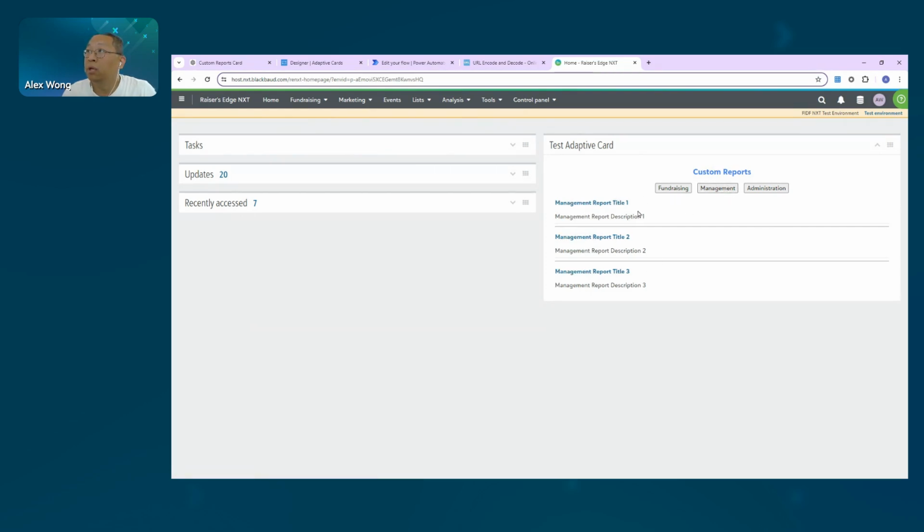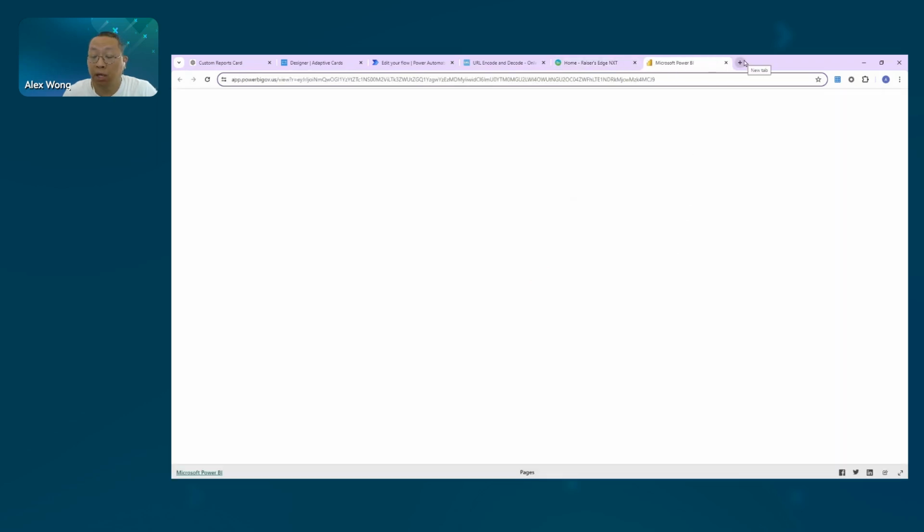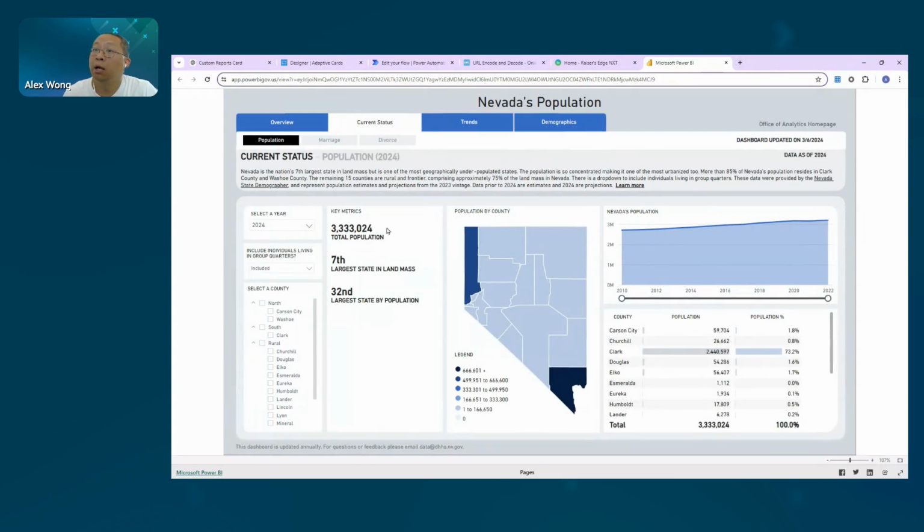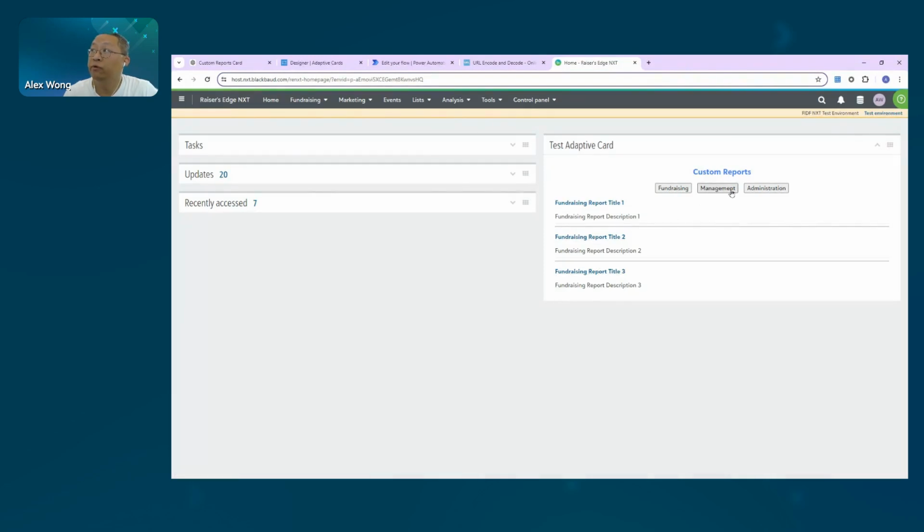So if you click on management, the management links come in, and you have some description of whatever that report you put in there, administration, fundraising. And then this one's the one that I actually put the actual Power BI link in. So if you click on it, it just opens up a new window, a new tab, whatever you want to call it, and the Power BI is displayed. The user can use it, and that's about it. And it's going to be the same for each one of these.